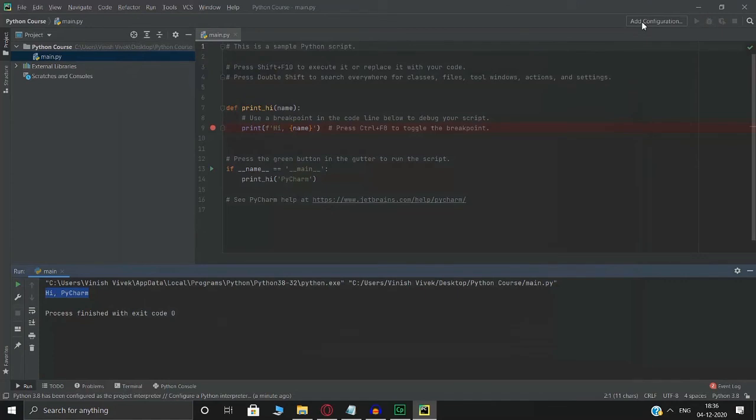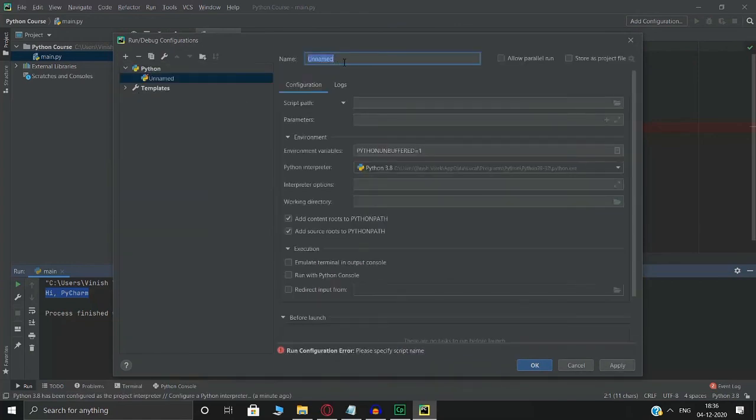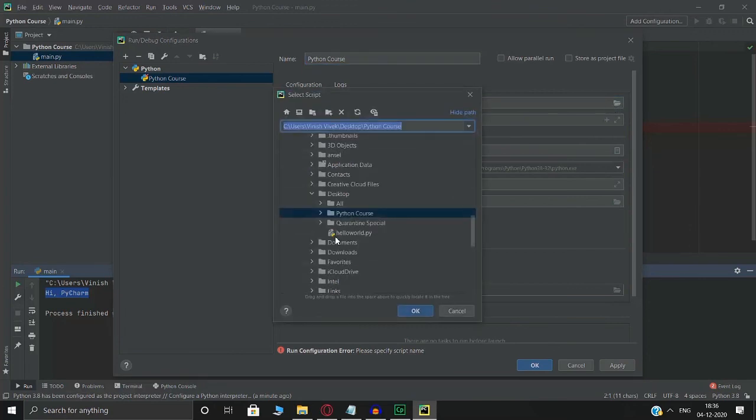So when you click on add configurations, you have this add new configuration button here. You click on this and you select Python. Inside this you gotta give it a name. So I'm just gonna give it as Python course, so I know which configuration I'm using. And then I have to give a script, or the script path basically, which will be automatically directed to the project folder, and inside this I can just directly select my file and click OK.